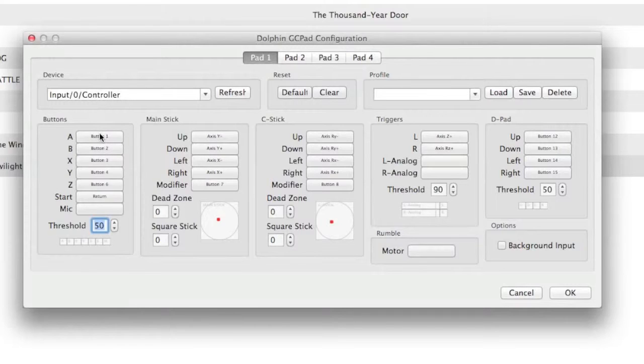Now, to set up the controller, what you're going to do is click the box where it says A on the computer. Then what you're going to do is press the A button on your actual controller, and then just repeat the process for every single button. And this also applies to joysticks. Now, I'd like to show you every controller button, but that would be annoyingly time-consuming for you guys, and I'm pretty sure you don't need me to show you how to set up every single button. Just keep in mind that you can leave mic, L analog, R analog, and motor all blank. You sort of need to do that since they're not actually buttons.